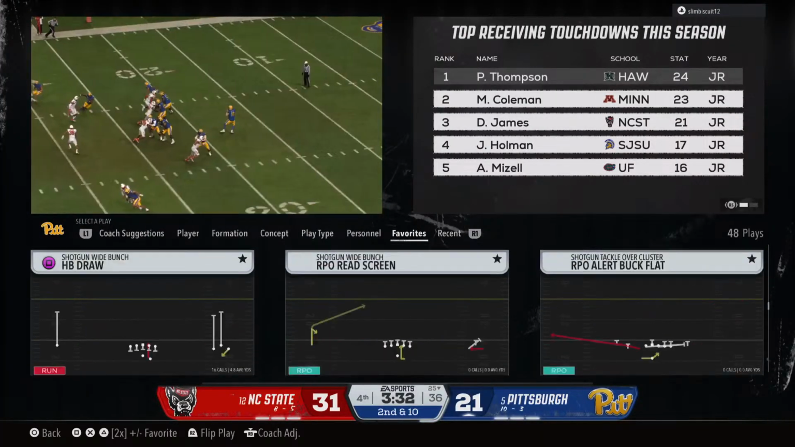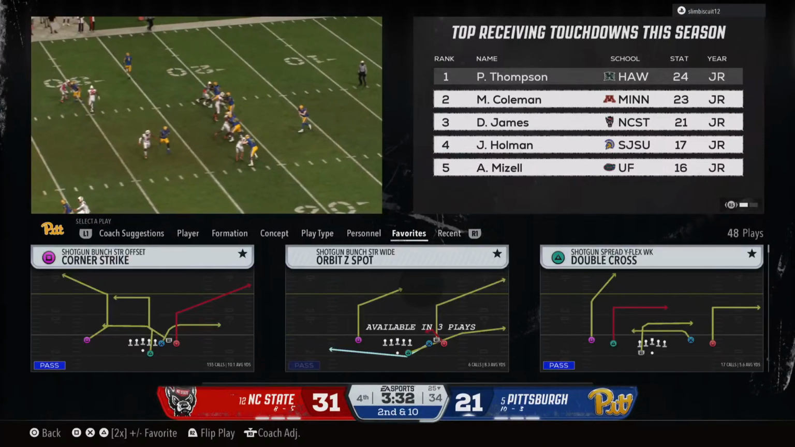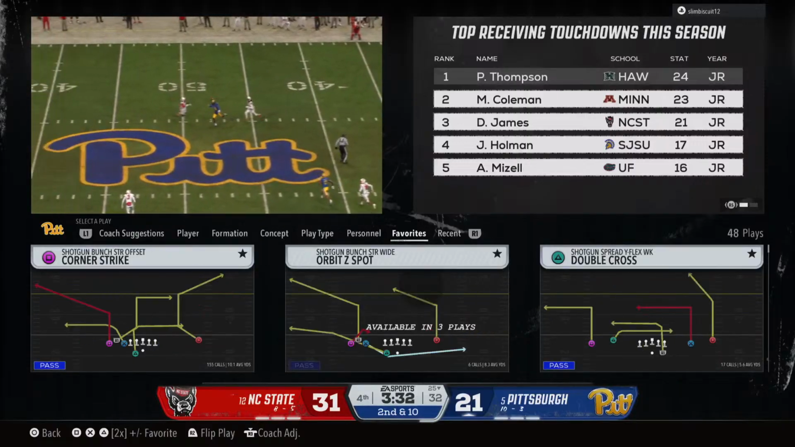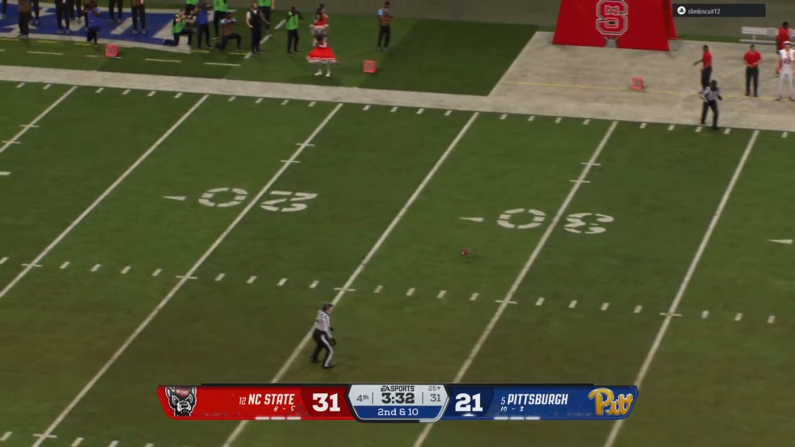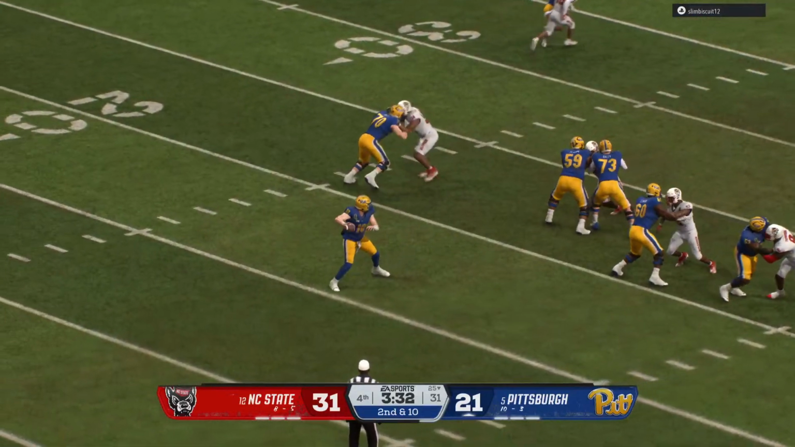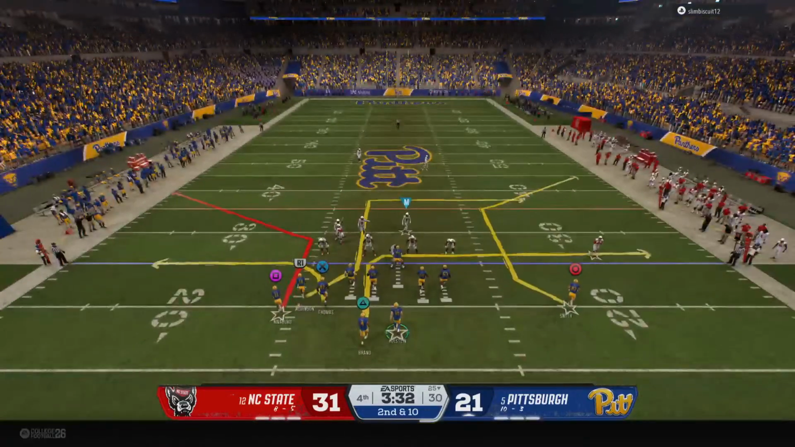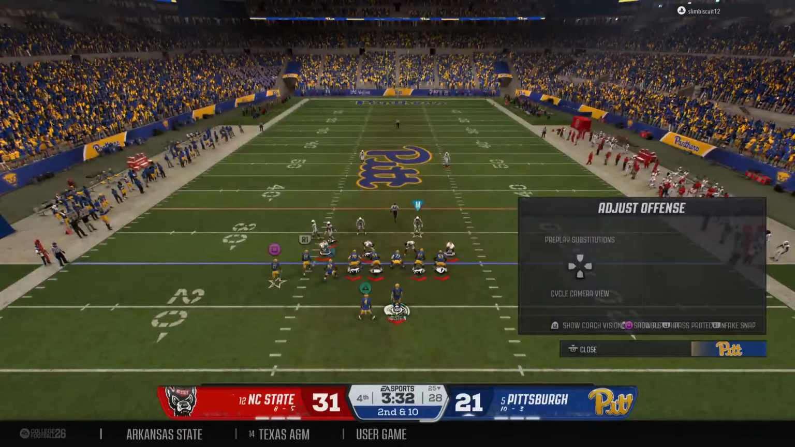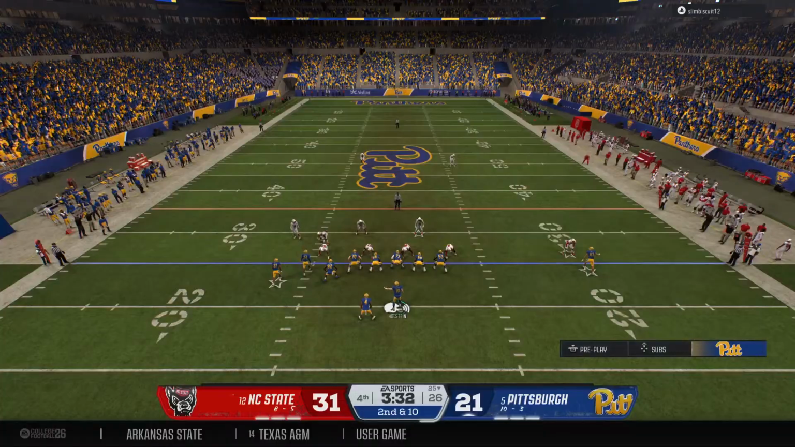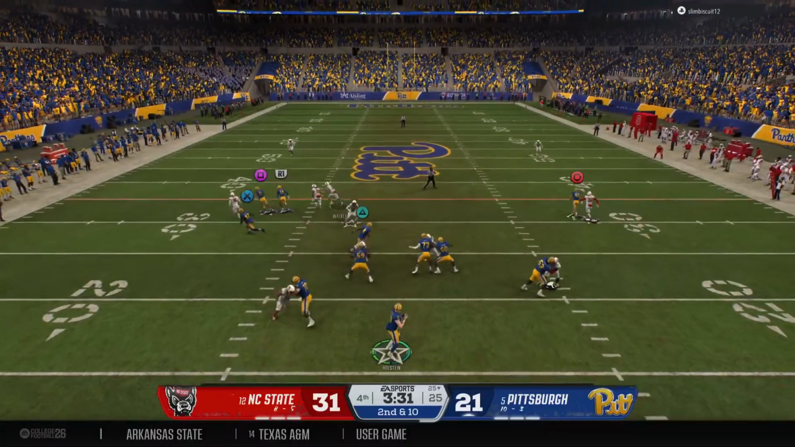This is smart defense. When you're trying to protect the lead late in the game, you know they're going to take some shots. Get those safeties and those defensive backs back far, anticipating a deep throw, and knock the ball away. At the 25, it's 2nd and 10. Can they make it a 3rd and manageable here? They look to throw it here on 2nd down.